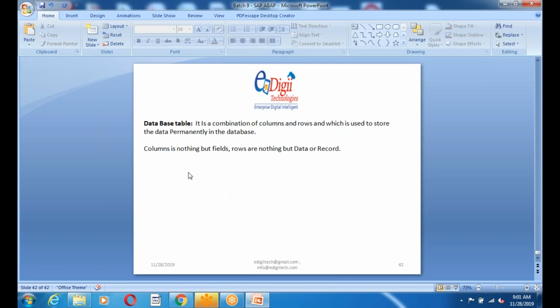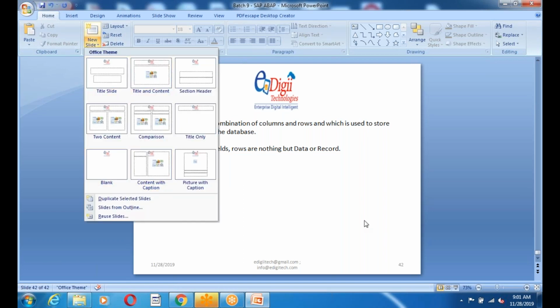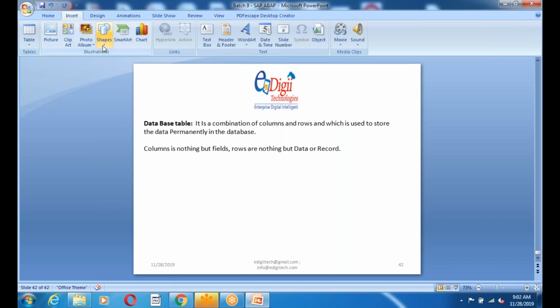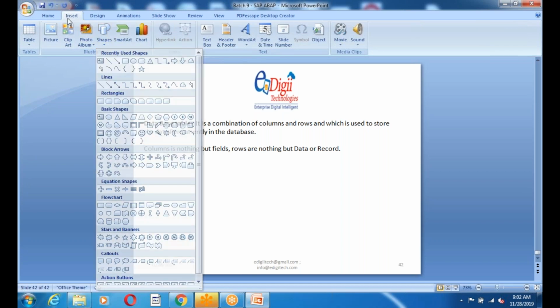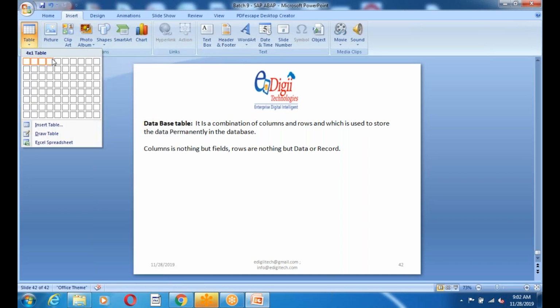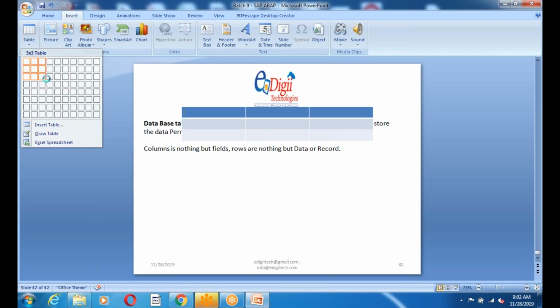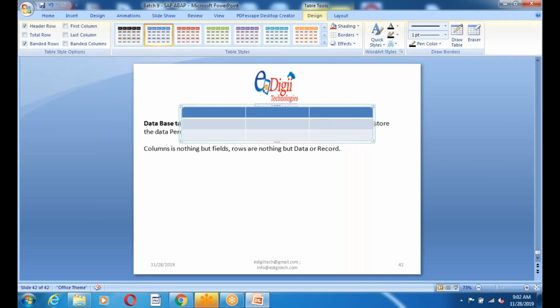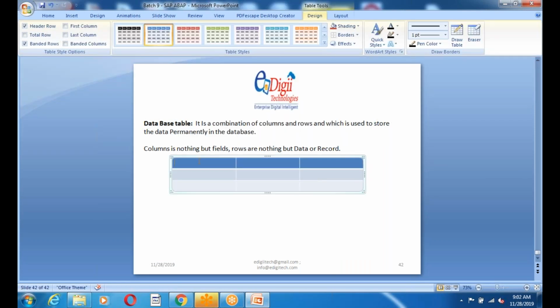And if I want to create a database table, maybe I can say this is my table, and I can say this is my table. One, two. I will take three fields, guys. Maybe like this. This is my table.